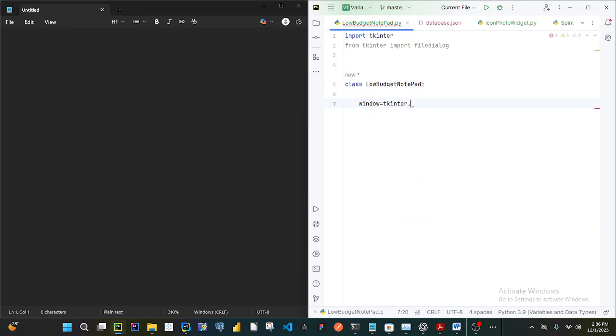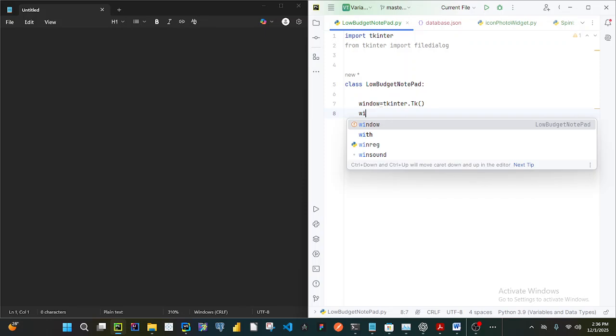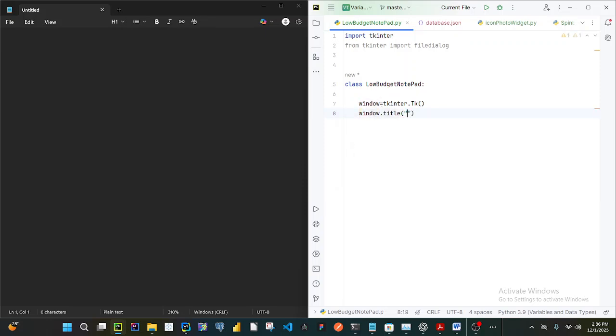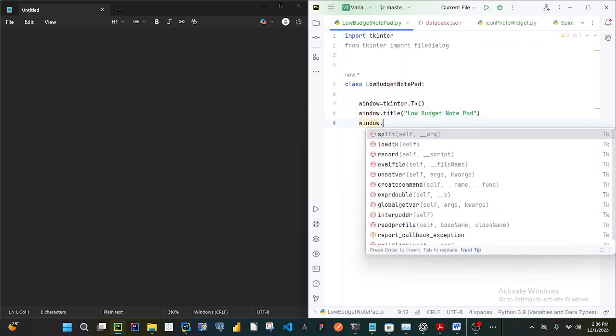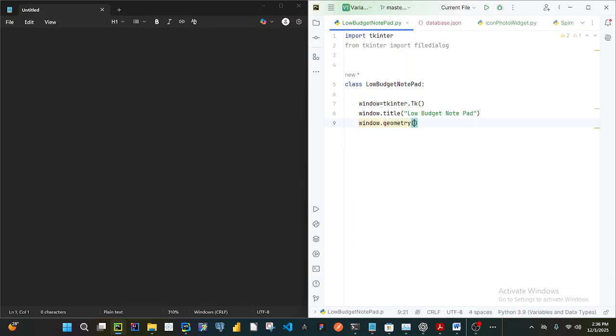Sorry, what am I doing? Yeah, tkinter.Tk. Okay, and I'll come here and say window.title. So, low budget pad. Come here, say window.geometry. I'll just give it 500 by 400, so that will be the size.